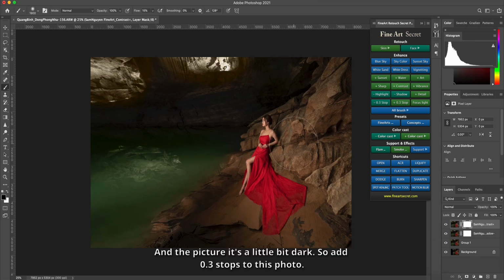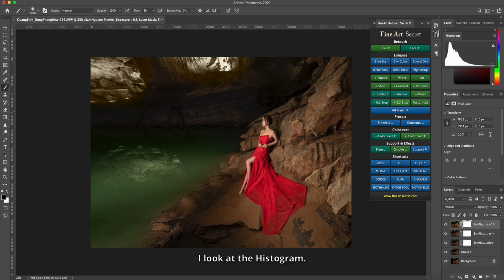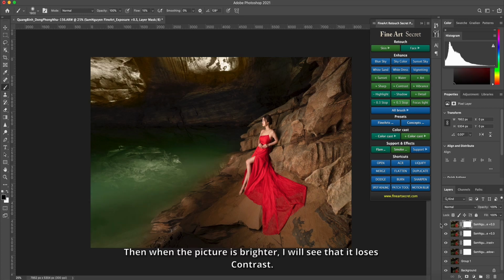And the picture is still a little bit dark. So add 0.3 stops to this photo. I look at the histogram. We will see. I continue to add 0.3 stops to the histogram to hit this top. OK. Then when the picture is brighter, I will see that it loses contrast.